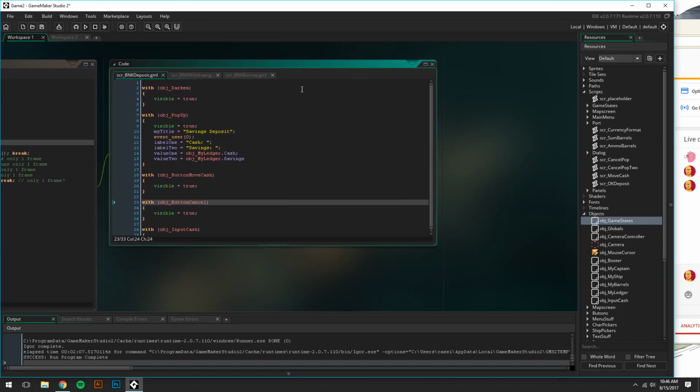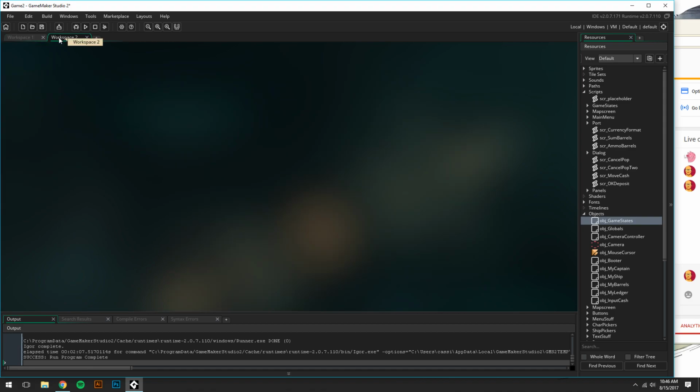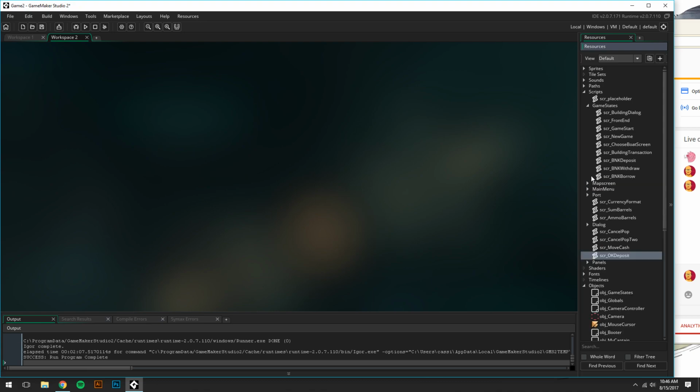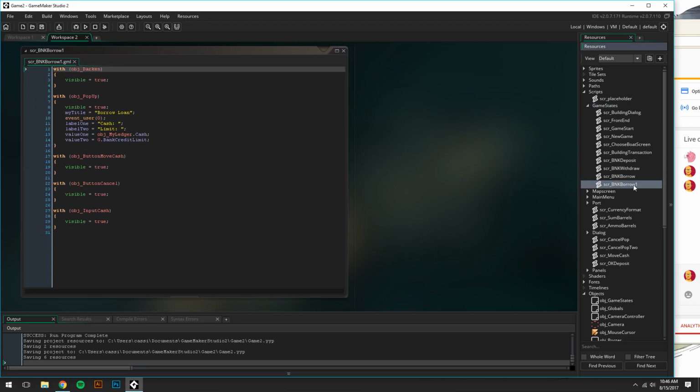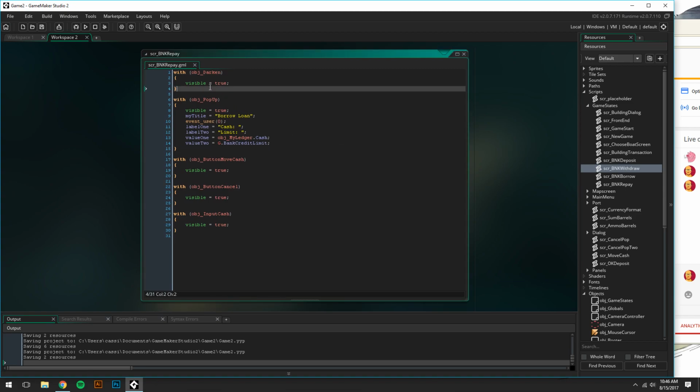And it's not going to be, let's close that. We need a new script. Let's game state, bank borrow. Let's duplicate bank borrow. And instead of bank borrow, we're going to call it bank repay. And so this, say repay loan. So label 1 is still cash, but label 2 should be borrowed.